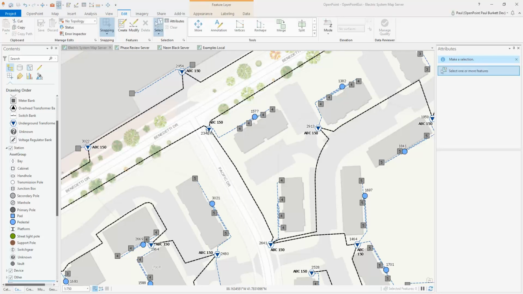So this transformer is showing the phase and the voltage. The pedestals here are showing their station numbers. The services are showing the number of units being served. And so that's just an example of some of the things that can be done.